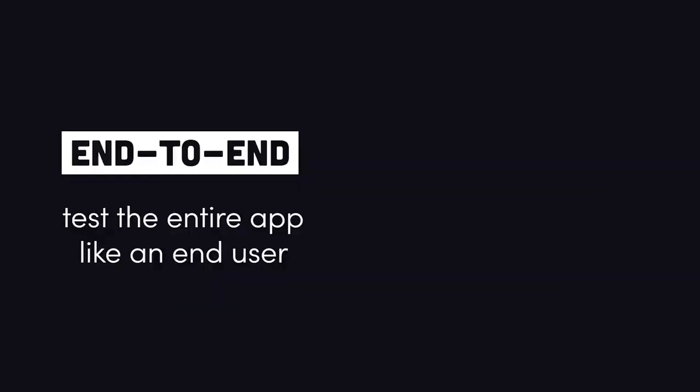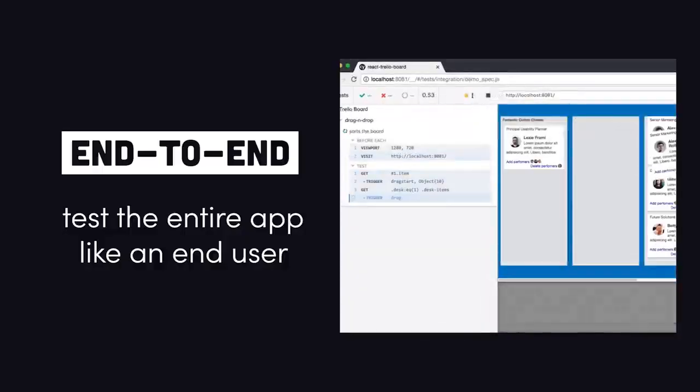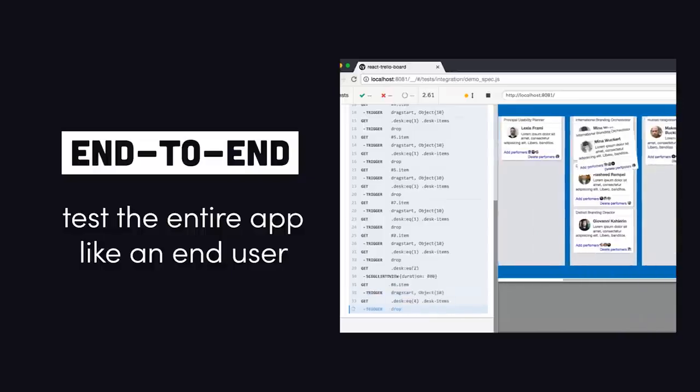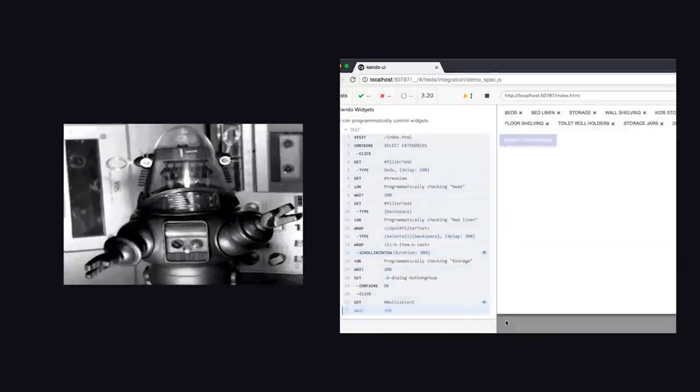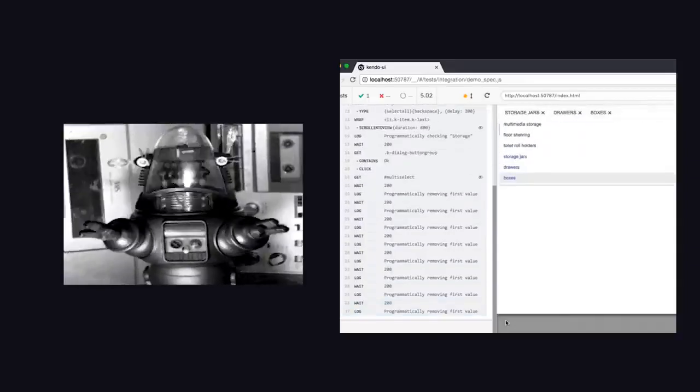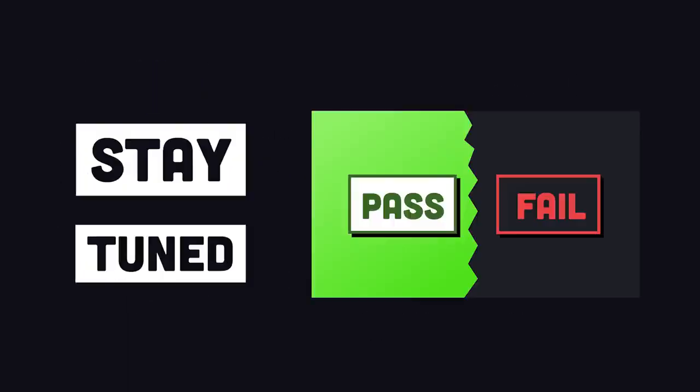At the highest level, we have end-to-end testing, which usually happens in a mock browser or device and simulates actual user behaviors like clicking on buttons and filling out forms. It's like having a robot to do all your manual testing for you. And that's not all. There are many other types like performance and smoke testing, which I'll explain in my upcoming test-driven development breakdown.